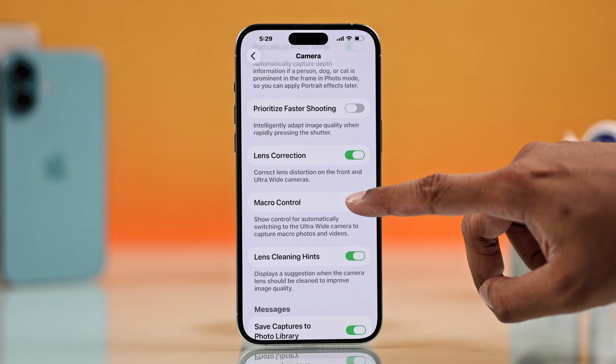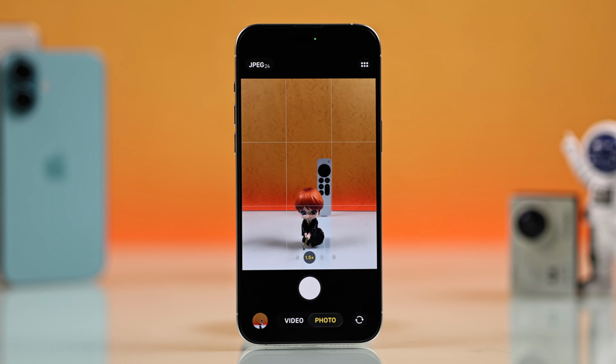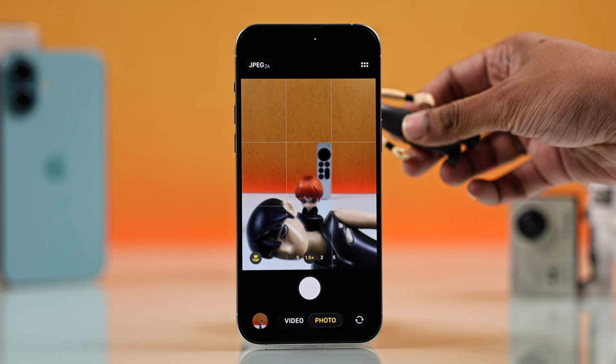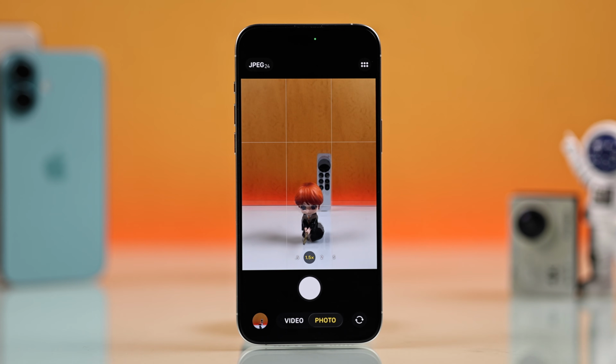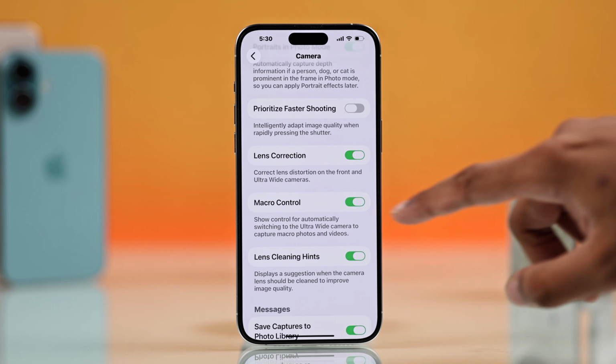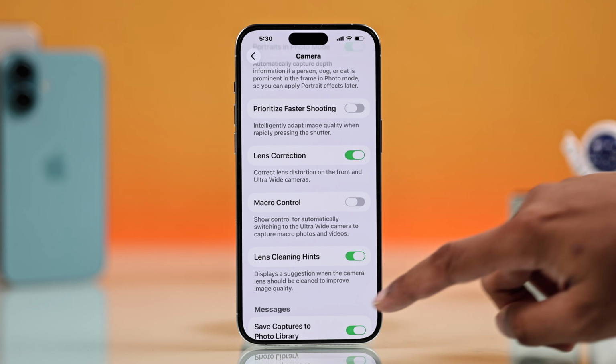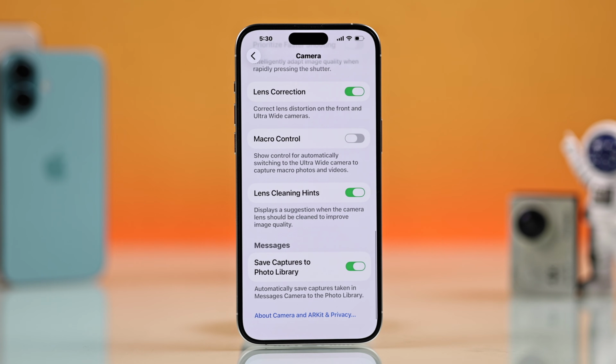Next we have macro control. When enabled, your iPhone will switch to macro whenever you get too close to a subject. But if you don't want macro to kick in automatically and ruin your shot, disable this. And at the bottom you have two other options which are self-explanatory.